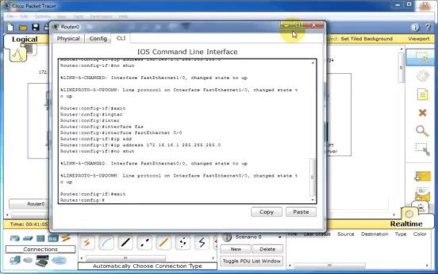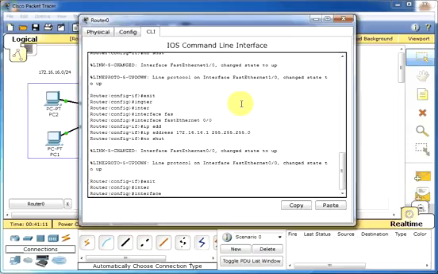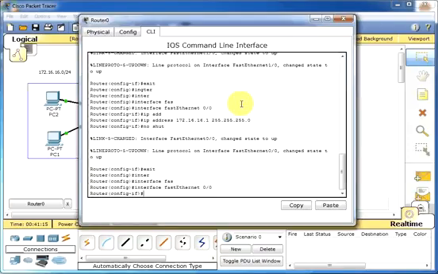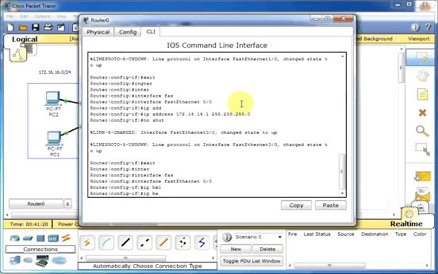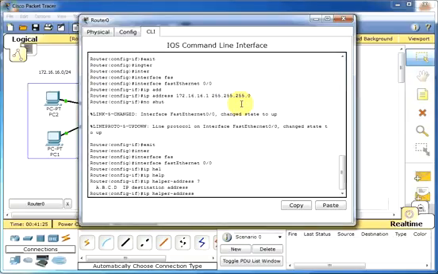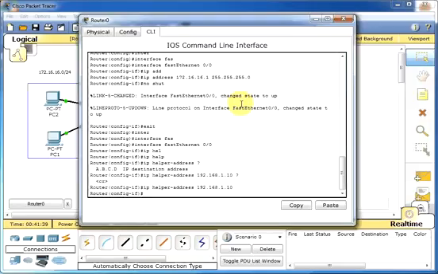For this we need to go to interface fast Ethernet 0/0, ip helper-address 192.168.1.10, which was the address of the DHCP server. Press enter and we are done.